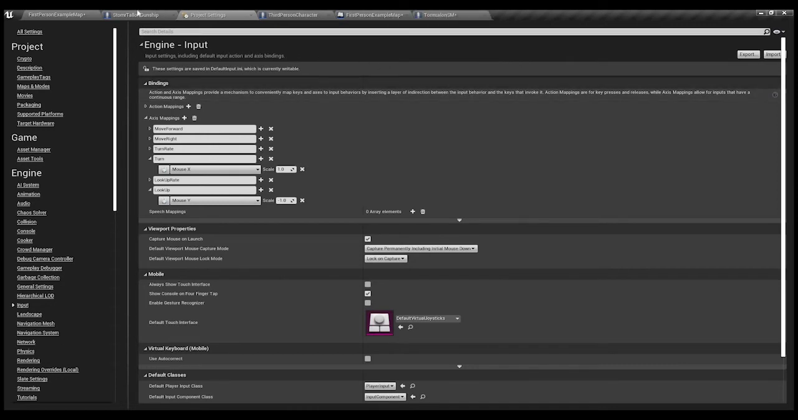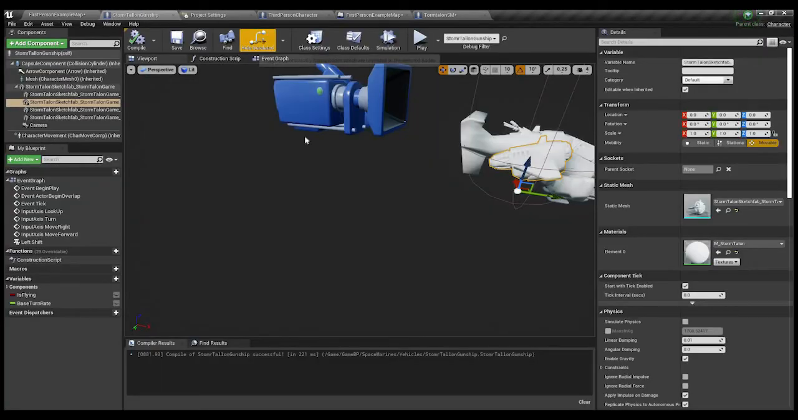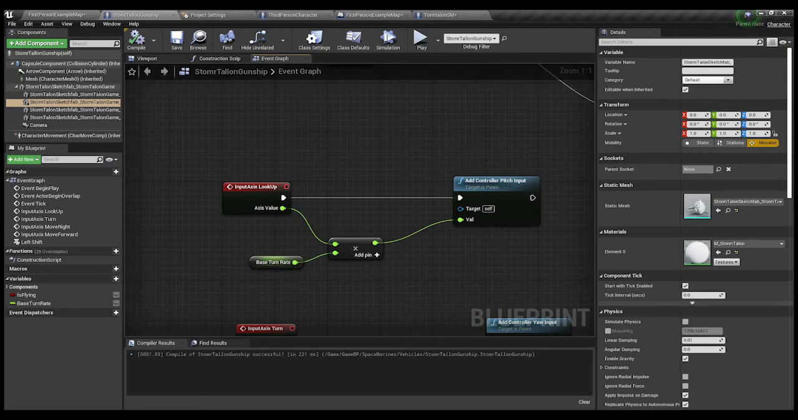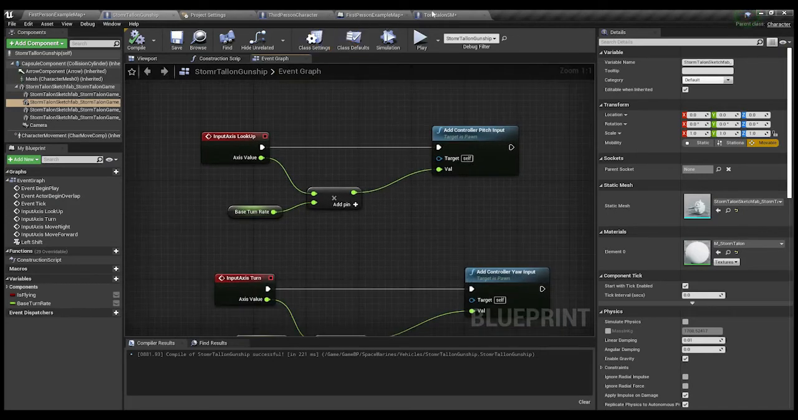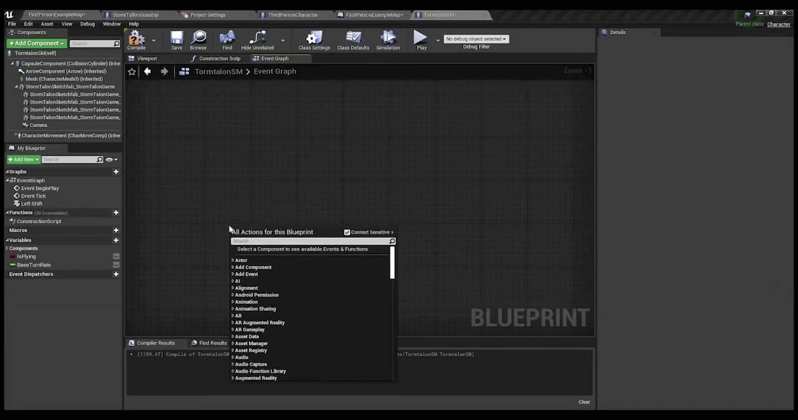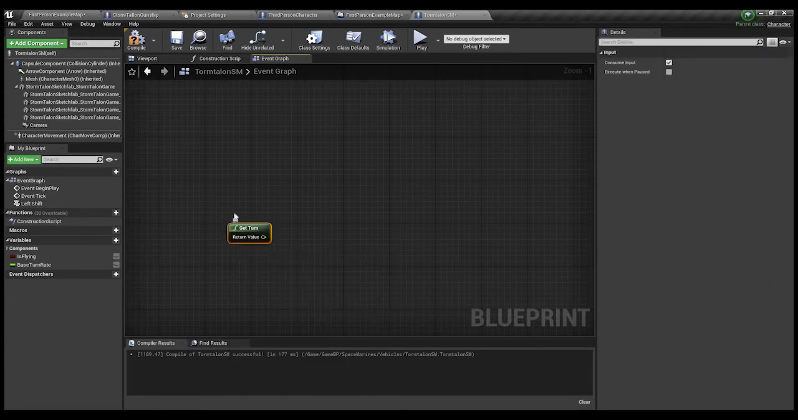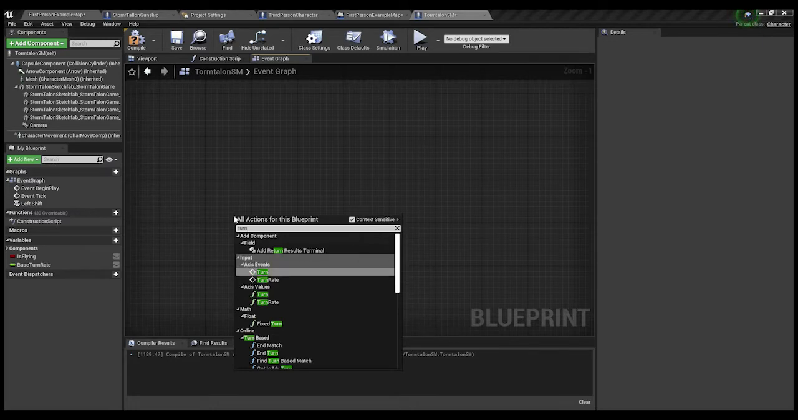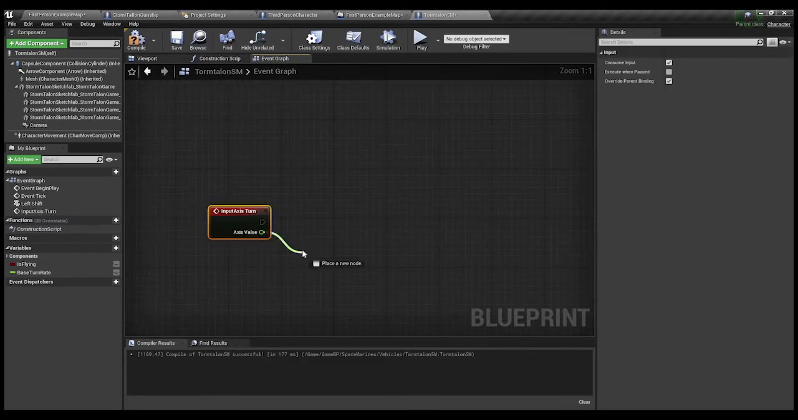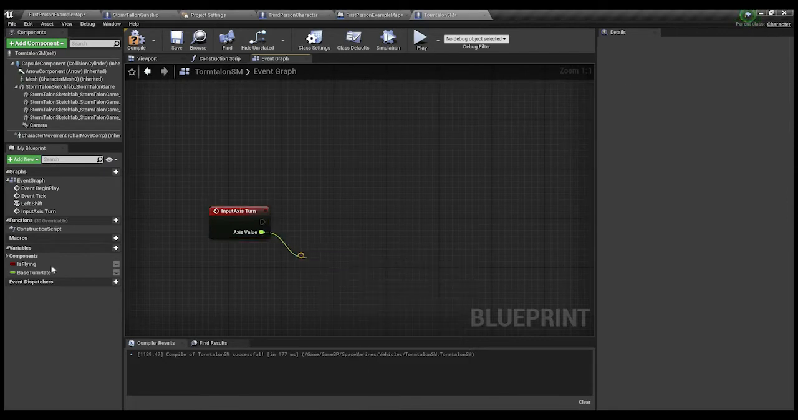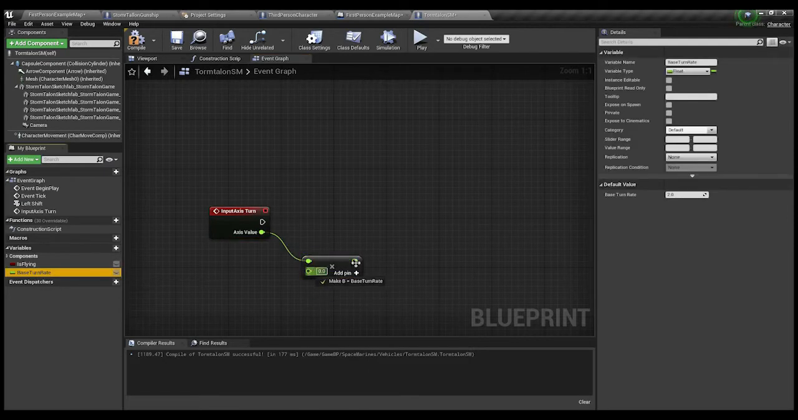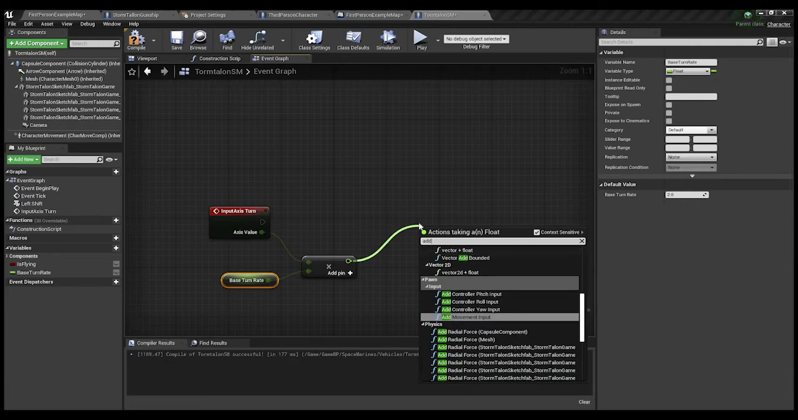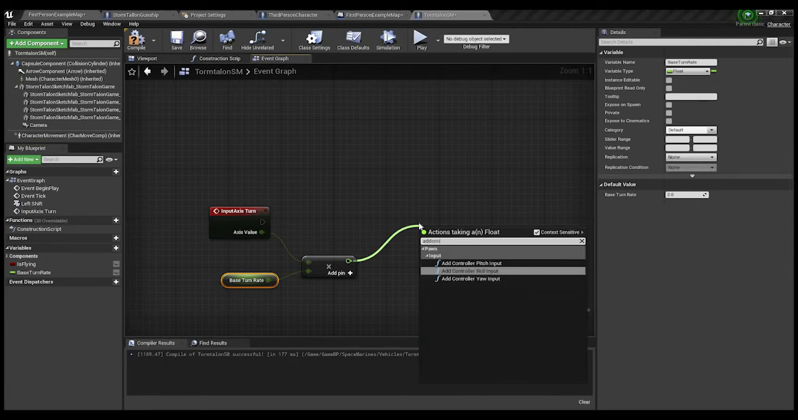Then I add rotation. Look up. Yep. Add controller pitch. Add controller yaw. Okay, so let's go here. So on turn, we right click, say turn, because we need the turn event, the axis event. We want to multiply this by a float, and it's going to be base turn rate. And then we add control yaw input.